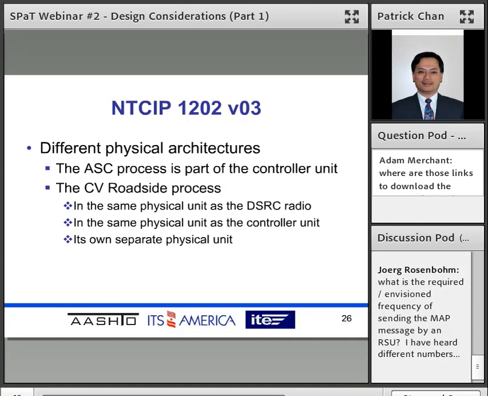The ASC process is always going to be part of the signal controller, so that's part of your ATC, for example. But the CV applications can reside in 3 different locations, potentially, depending on your vendor. It could be in the same physical unit as the DSRC radio, meaning there might be a unit out there that includes the DSRC antenna, but also contains the CV applications. Or some of the signal controller manufacturers are providing, as part of the ATCs, the ability to run some of those CV applications as part of the control unit. It might be a separate card, but the idea is still the same.